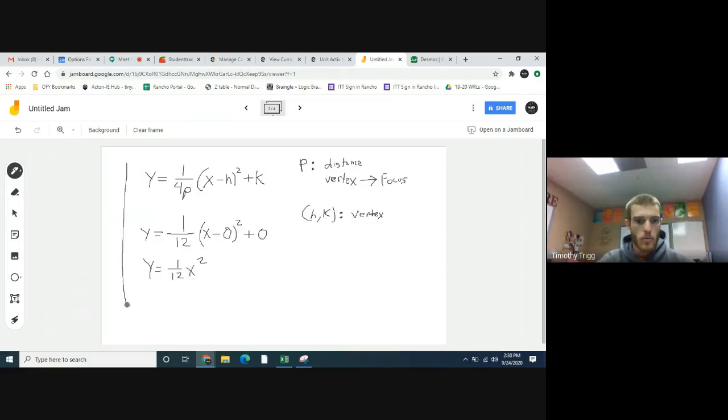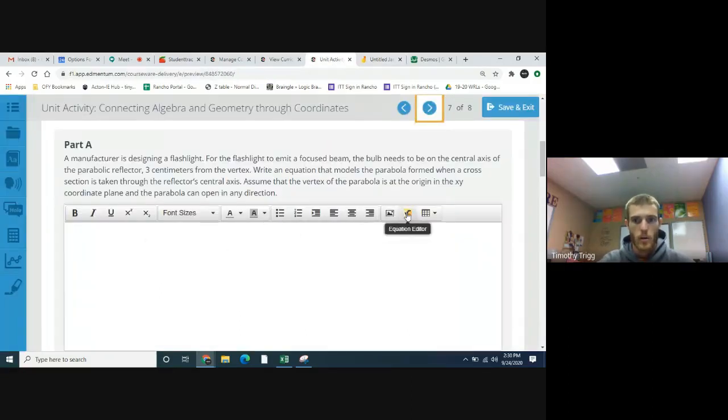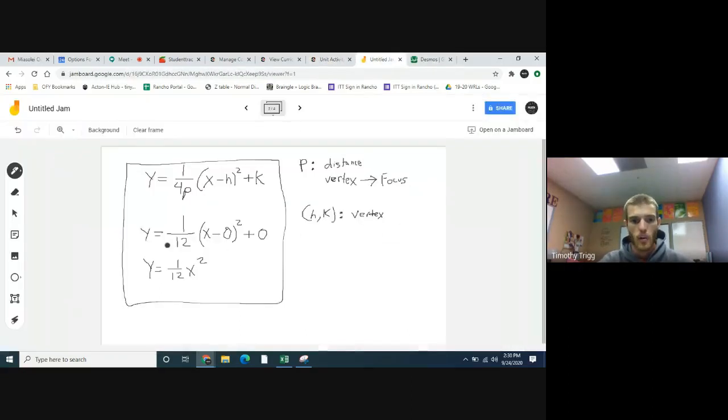And I want you to show this work in the equation editor on this. So use the equation editor, put that there. Show all this work.